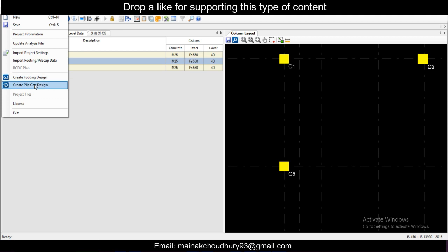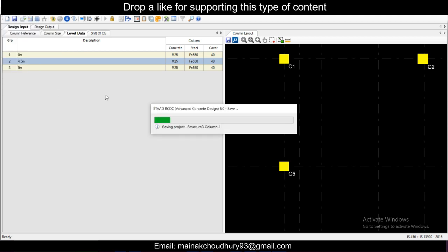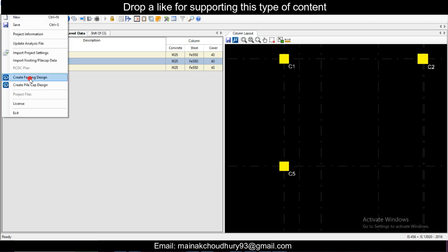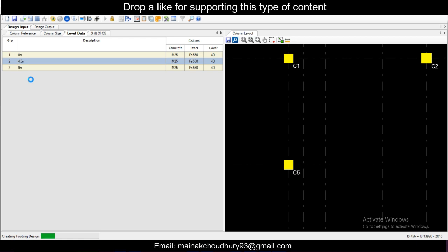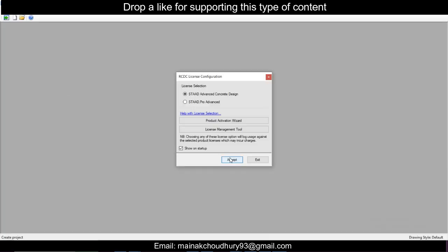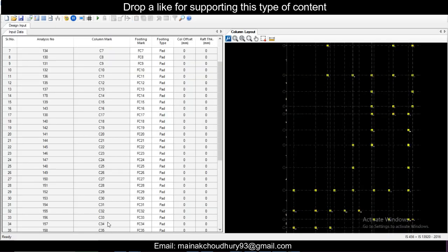File, create, save the file first. File, create footing design. Some columns are very close, so there will be some combined footings also. So input data has opened here.